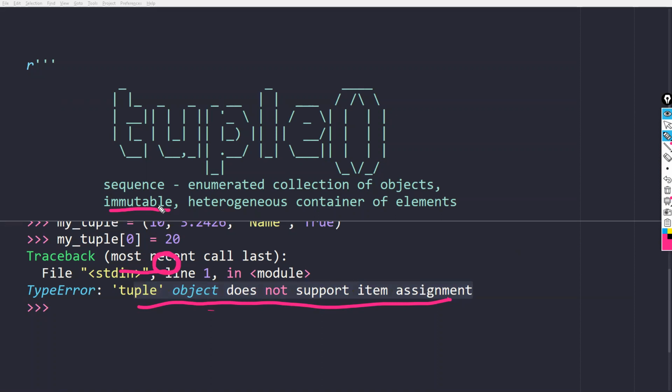So if you want to change the elements of your data, do not use a tuple. Use a list instead, or the other data structures in the future, which we are going to investigate. A tuple is a heterogeneous container of elements. It's the same with the list. You could contain different items in a tuple. A tuple could also contain another list.